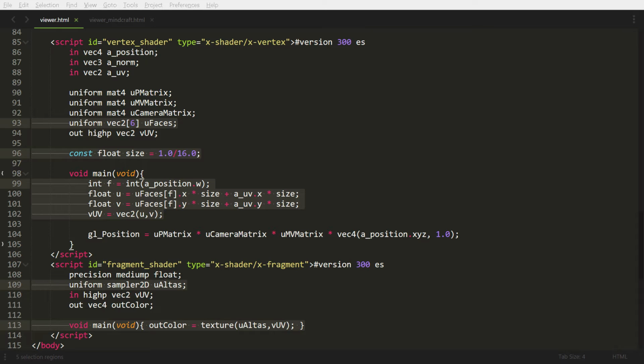That's our uFaces. So that's where we're going to pass in that array of grid coordinates, I should say. It's a grid coordinate system we're using. Then we go to line 96, and we're creating a constant. A constant is 1 divided by 16. Again, UVs exist between 0 and 1, but our grid system has up to 16 by 16. So this size value allows us to convert from a grid coordinate system to a UV coordinate system, basically.